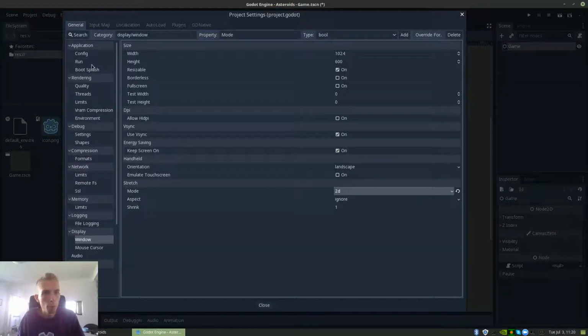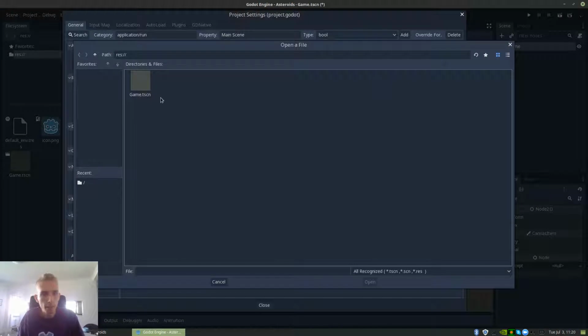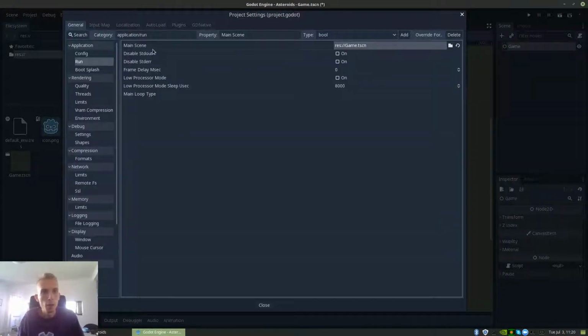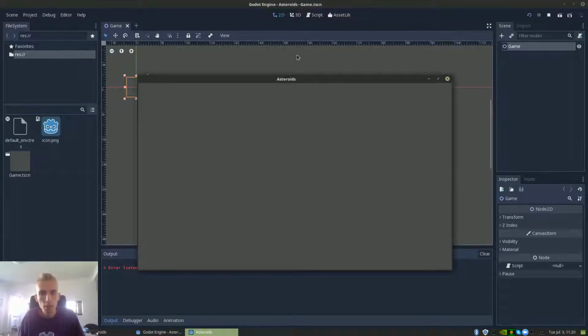We can also go ahead while we're in here and go under Application, then Run, and change the Main Scene to the file that we just saved, game.tscn. That is the scene file of the Godot Engine. So when we launch the game, this scene is the one that will be loaded automatically. Great. Now if we save this and press the play button up here, you'll see that we have an empty window, but it's loaded our game correctly.